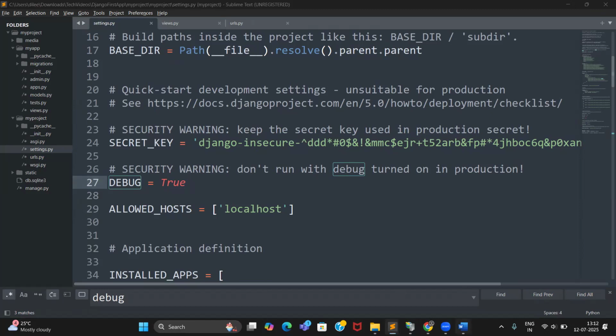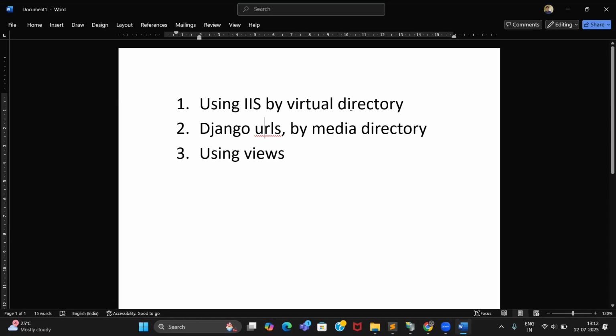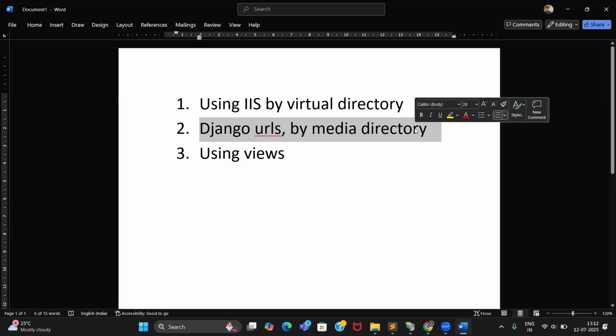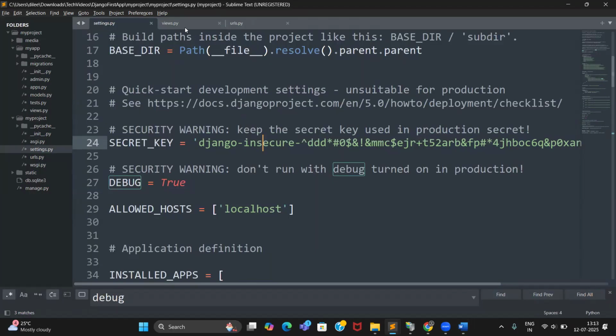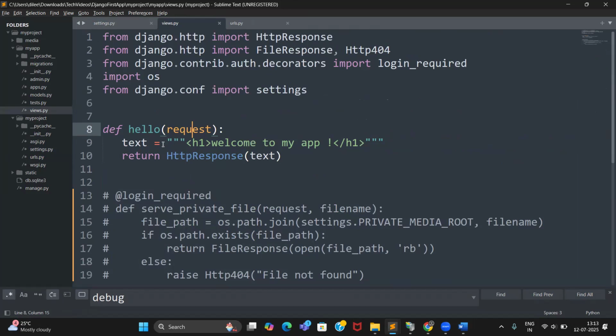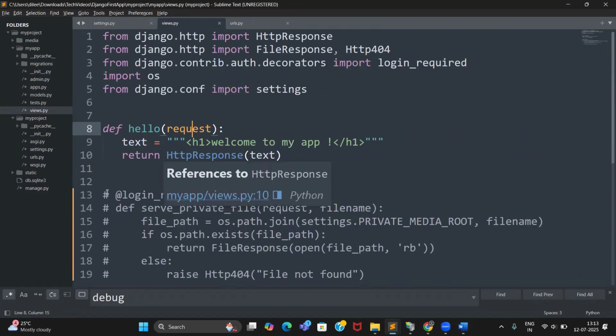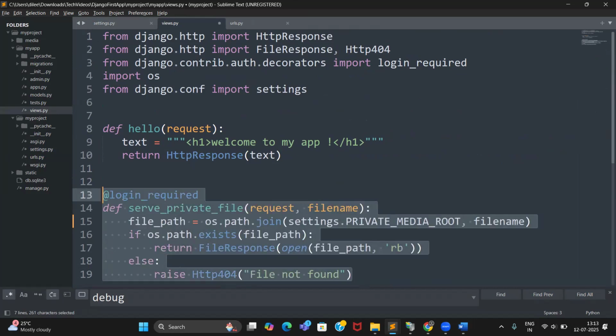But the problem here is again, all the files listed in that media folder will be accessible. So how to control based on user roles, user authentication, and how to serve the files using the Django views. That is one of the secure methods, I say. So I'll be showing this. Okay, yeah. So in views, I was talking about, I have already a code snippet. I'll just explain this code snippet again.